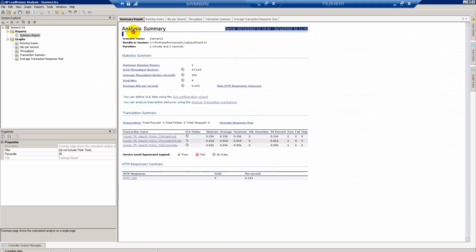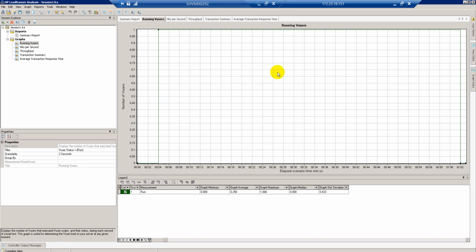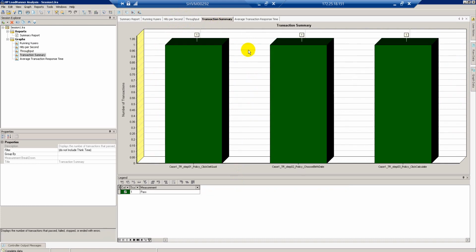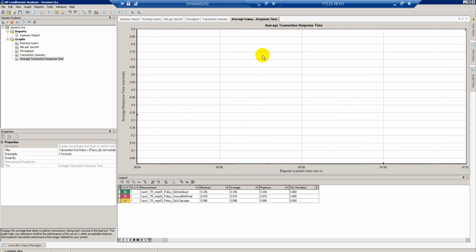This is the summary information and the execution period, and the case, the step, the case, and the average time, and the pass number, fail number. Also, you can see the graph of each. This is the running vUsers, and this is hits per second, and this is throughput, transaction summary, and average transaction response time.